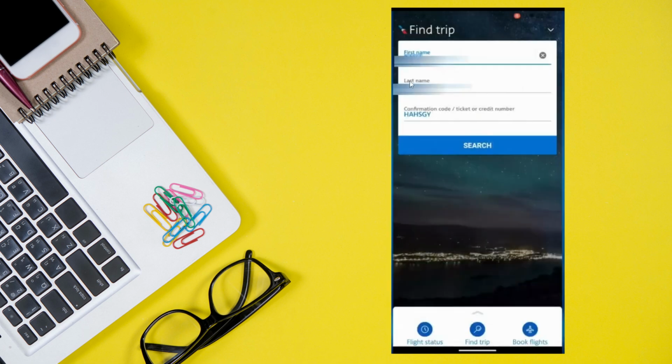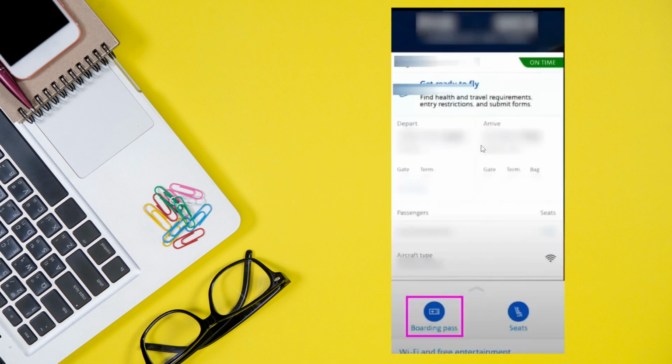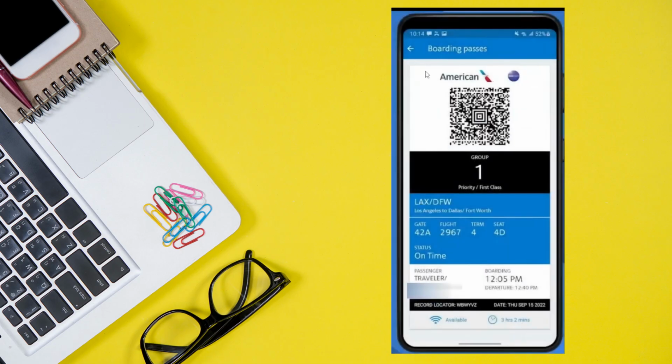At the bottom of the screen, you'll see the boarding pass option. Tap on it and boom, your mobile boarding pass appears under your flight status. From here, you can not only view your boarding pass but also manage your flight. Change the date, cancel, and check for updates all in one place.